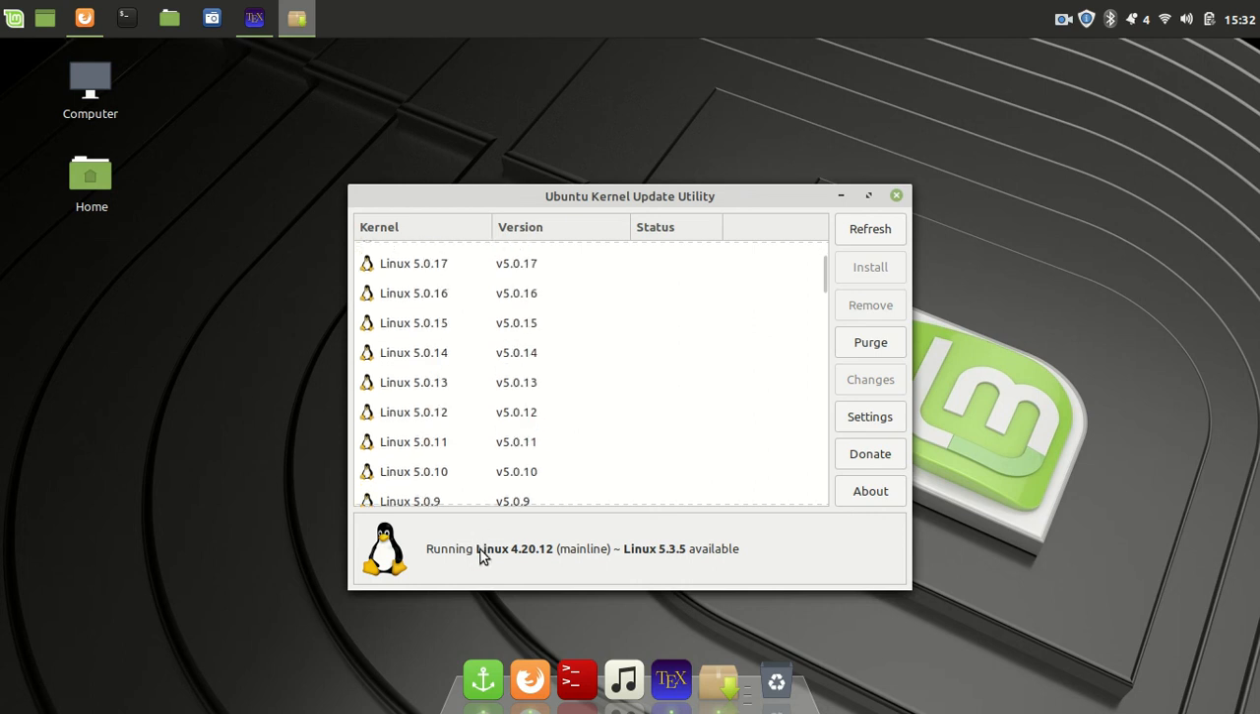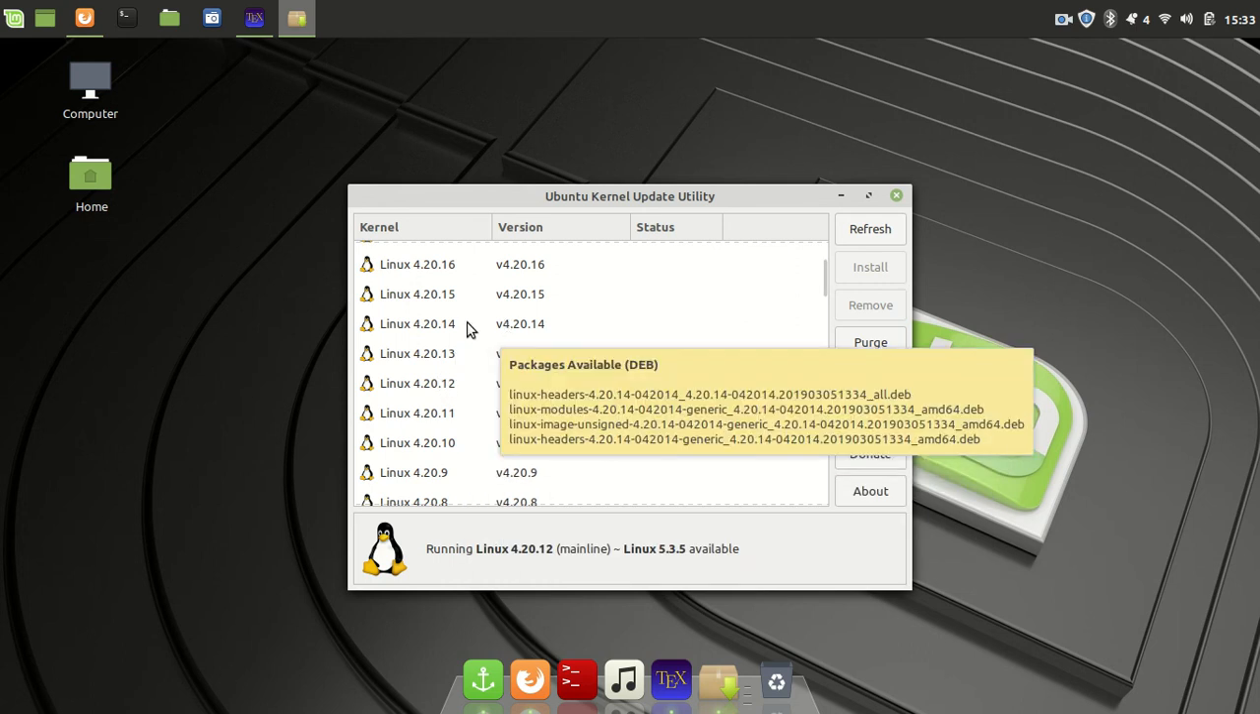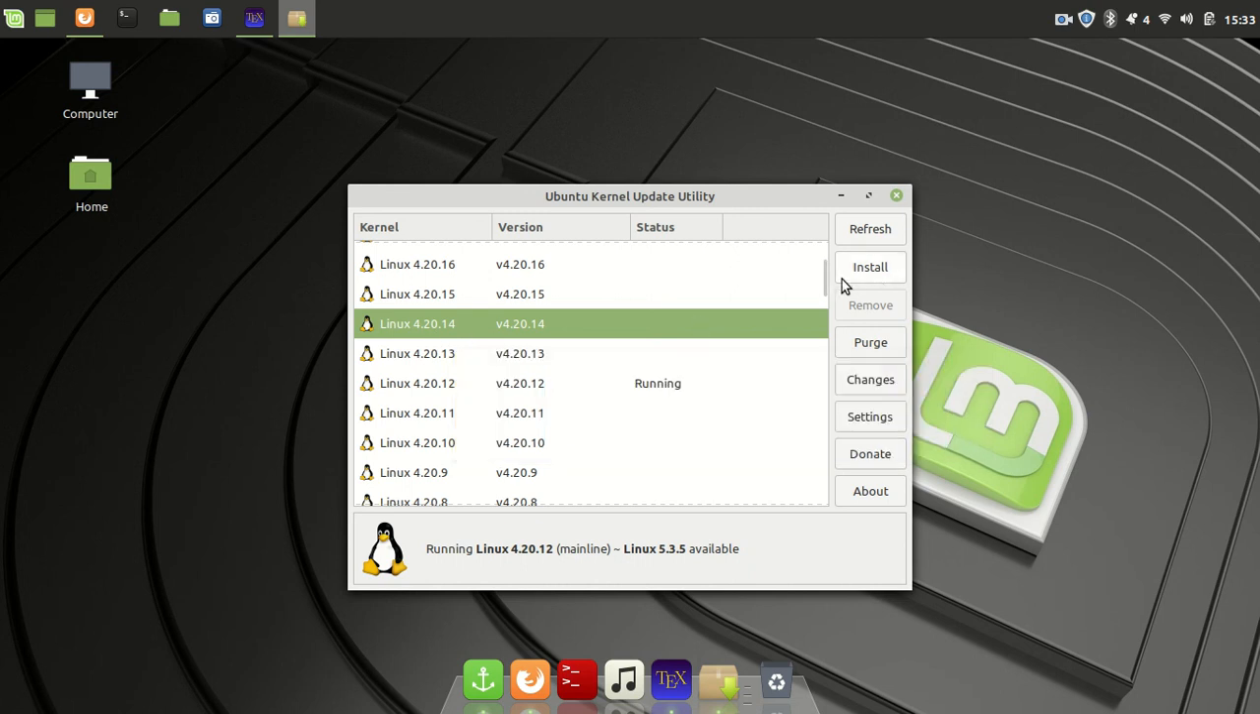It is showing that I am running kernel 4.20, and the latest one is 5.3.5. So I can choose, let's see, this is my kernel that is running, and I want to upgrade it to something like this. Then I have to just select this particular kernel and install it. We'll just click on install. It will start installing this kernel, and once it is done, it will tell you to reboot the server. So you have to reboot it, and once it has booted successfully, you can see that it has been booted from the newly installed kernel.